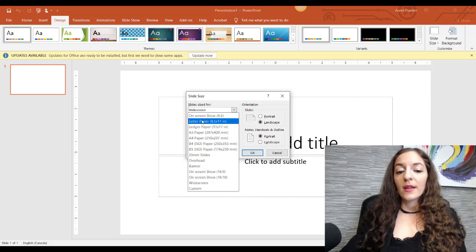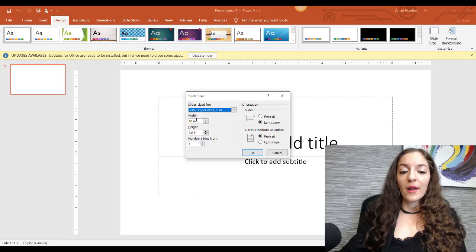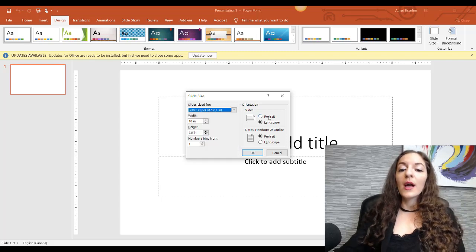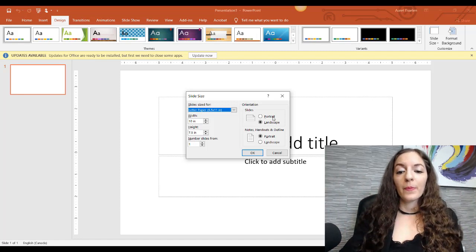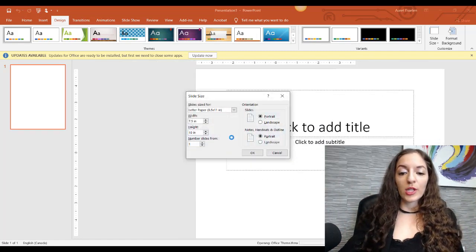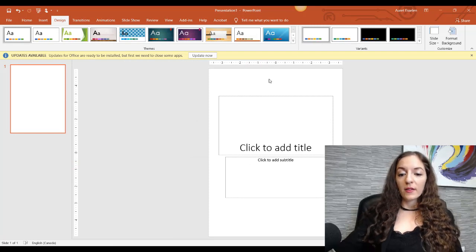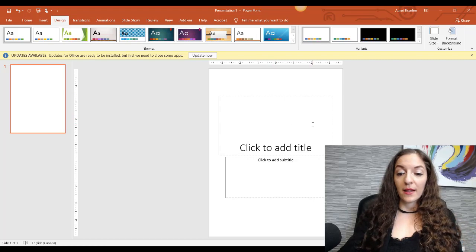You can really choose anything here that you like, or you can also customize it by putting in the dimensions over here. So I just chose letter size paper. I want it to be in portrait mode, not landscape. So like that. And you can just click whichever one here and it'll change it for you. So now we are ready to start designing.